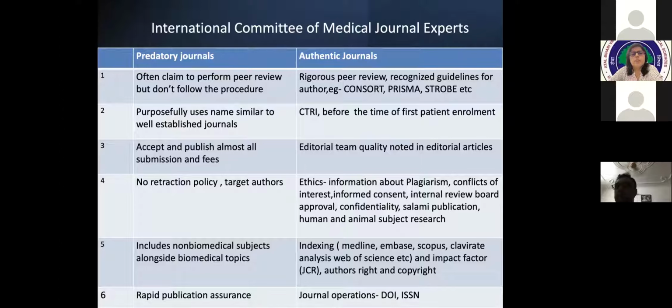You can also see, when you go through the index of such journals, that they include not only biomedical topics, but also non-biomedical topics. And these journals also give you assurance of rapid publication. So just keep these points in mind and distinguish them from the authentic journal. Authentic journals have a rigorous peer review. They also provide you with recognized guidelines for authors, such as CONSORT, PRISMA, STROBE, etc.